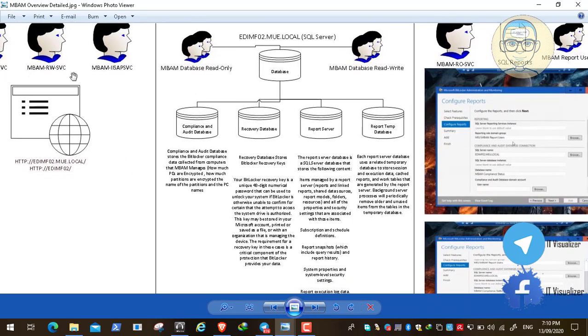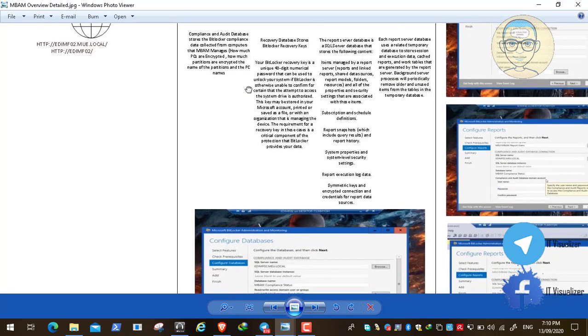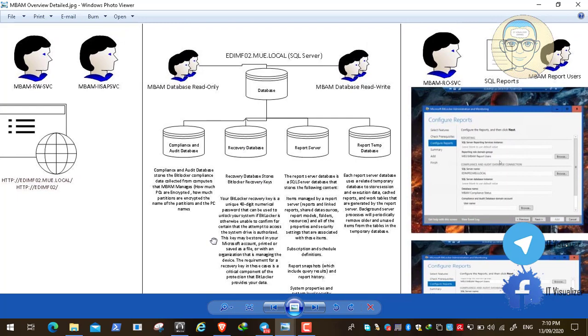As I said before, the MBAM consists of a couple of parts. A part concerning the web, this is how we can access the MBAM software, and the database, which the MBAM software will use, and the reports, which the MBAM software also uses to get reports from the SQL database. So we will install the MBAM software, and once we have installed it, it will create a couple of databases in our SQL database.